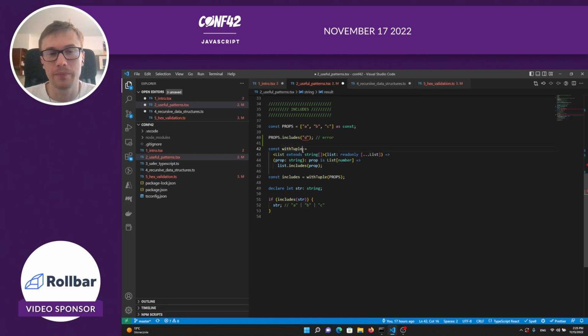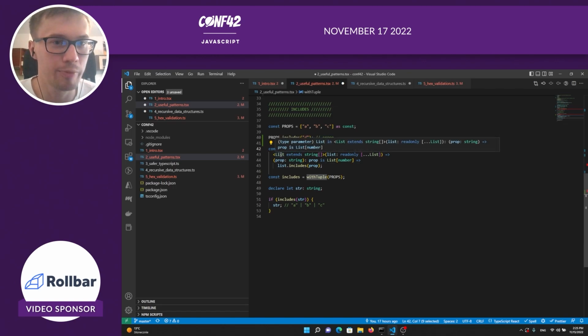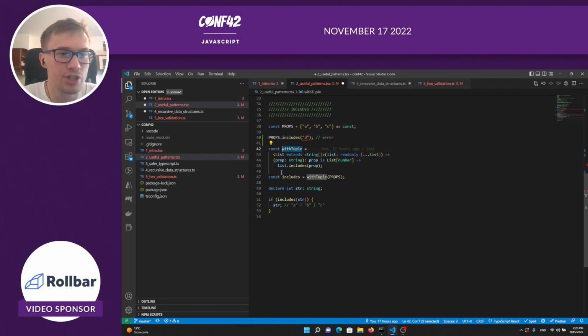So what does it mean? I have created a function with tuple. I have provided a generic parameter list which extends an array of strings. And here I have just provided this type. I have used this rest operator for type inference. So currently nothing complicated.